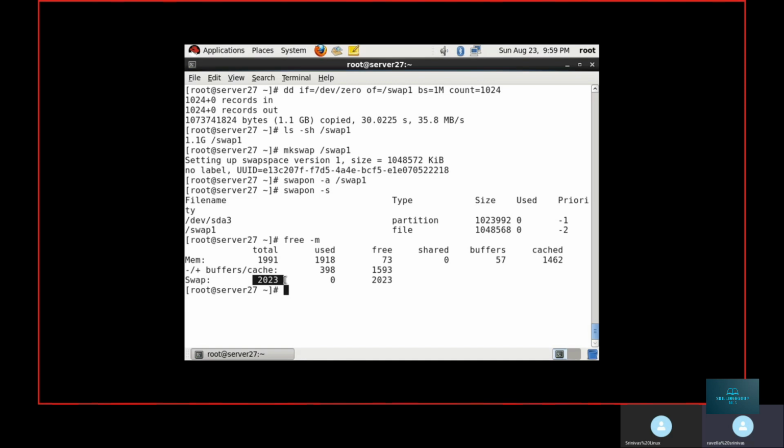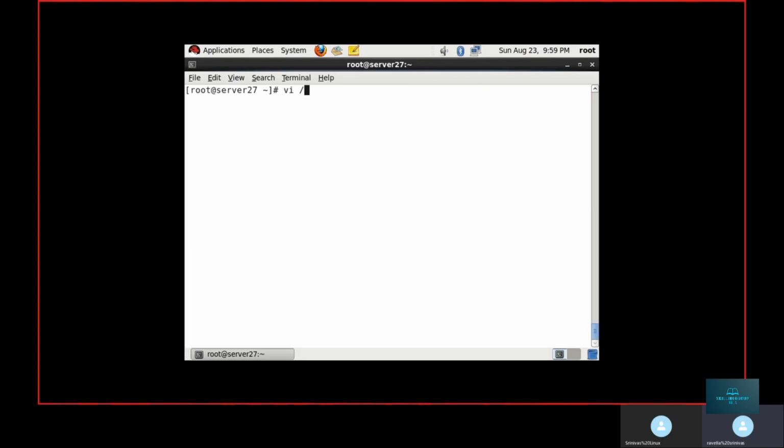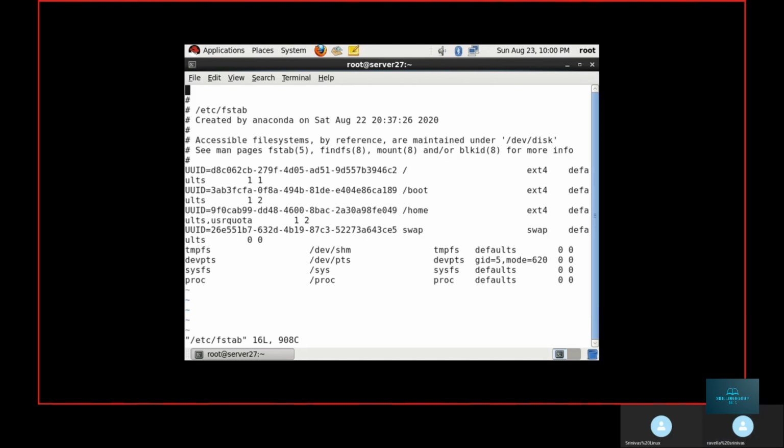I want to make this swap memory permanent, because once you reboot, it will automatically deactivate. To make the swap memory permanent, open the file vi /etc/fstab. Go to the last line with Escape, Shift G, and insert a new line with Escape, O. Write down the file name swap1.